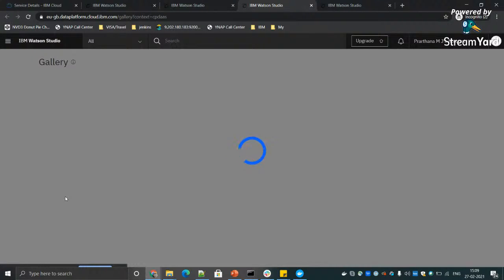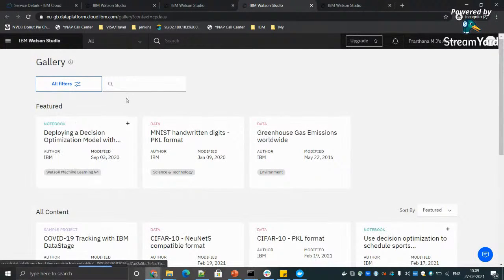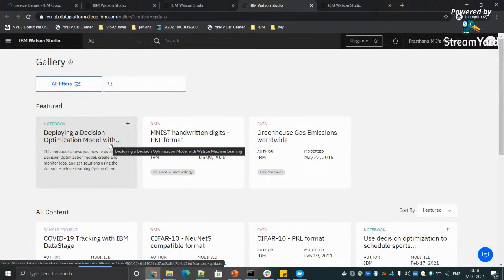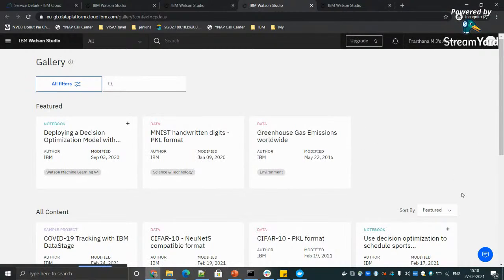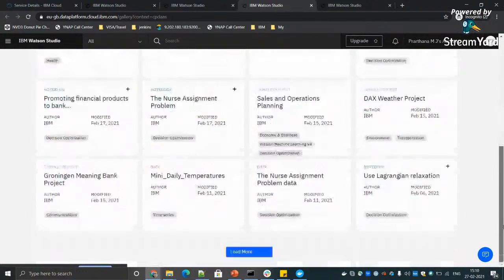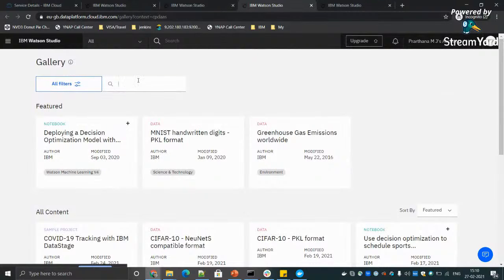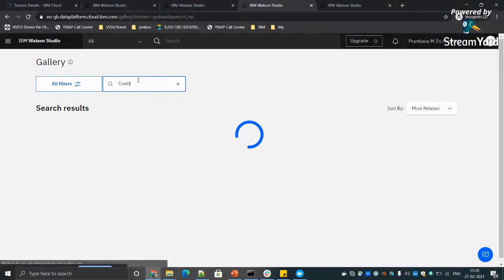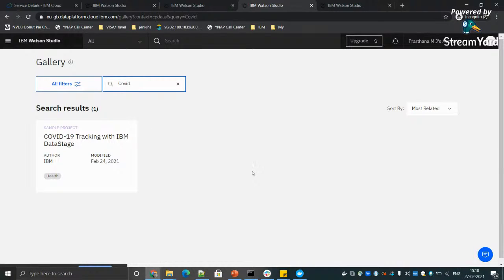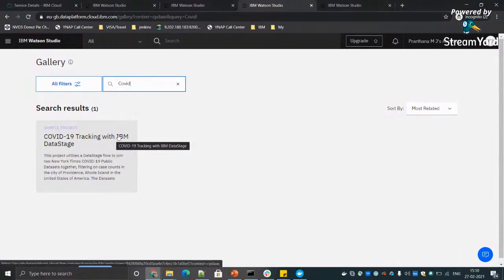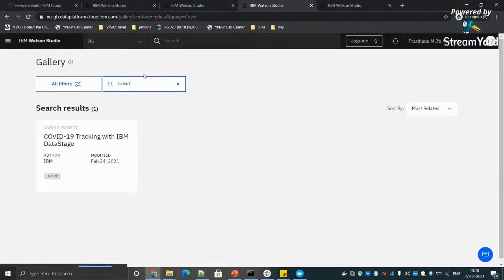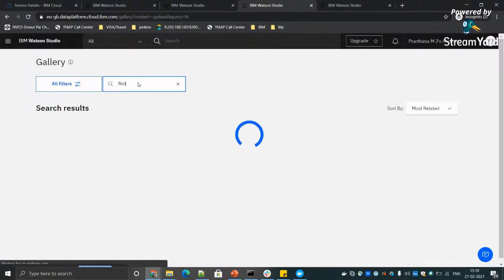We can always go to this gallery. So this gallery is a part where you can find all the deployed models that are already there. So you can see you're deploying your model with the decision optimization. So this has your model, your data, your content. So this can be used there. So something like this, we'll have a lot of data available. Maybe let's just search for COVID. So this is a sample project just to filter, this just has some data set. So let's just search for notebook.